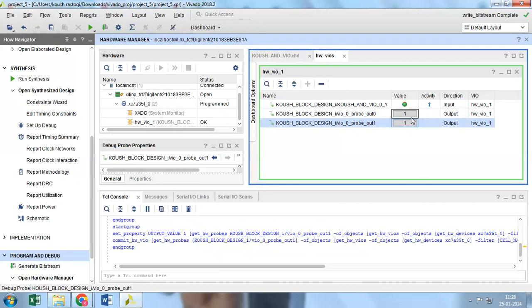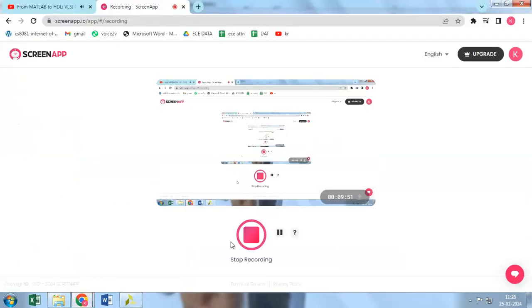As you can see, our design is working successfully. In an AND gate, when both the inputs are 1, then the LED has activity and it goes to green. And when both the inputs are 0, then the LED has activity and it goes to red. Whenever the LED value changes, an activity bar also appears. So as you can see, our design has performed successfully.